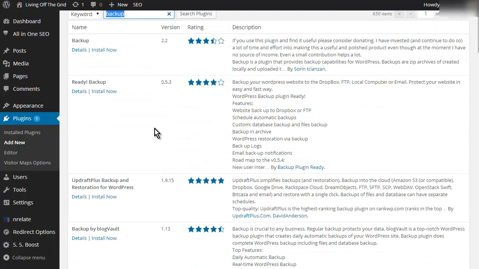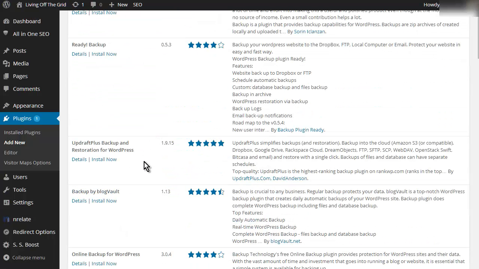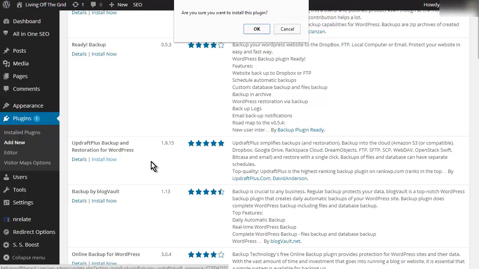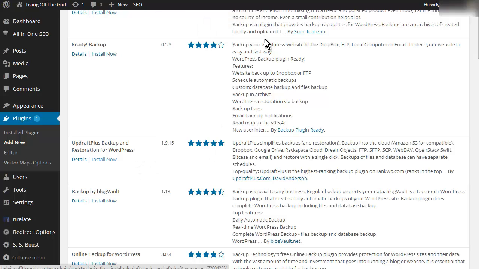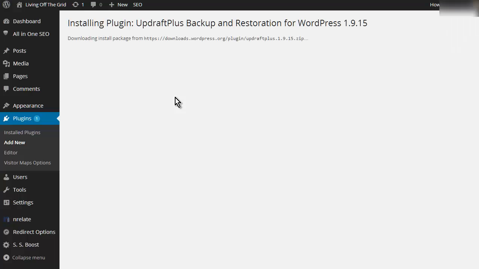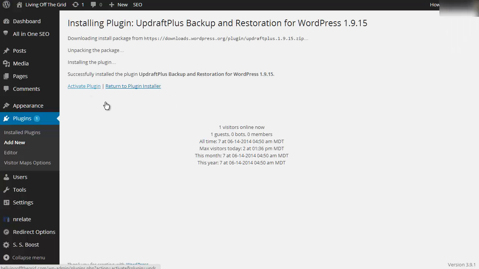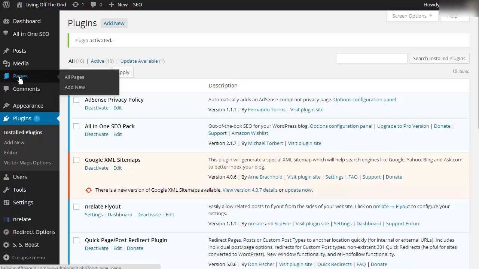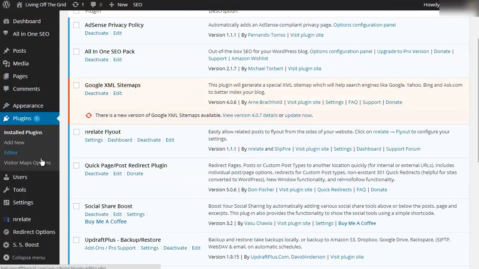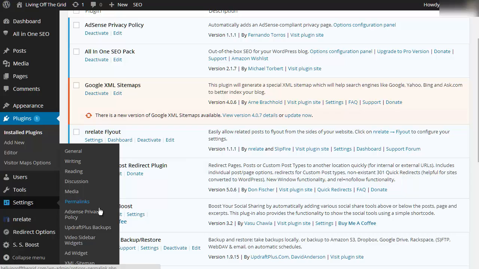And we're going to be using the UpdraftPlus Backup and Restoration for WordPress. So this gives you a one-stop solution to back up everything and to restore it also if you need to do that. Okay, so let's click OK. Get that installed here. Let's activate. Okay, now let's go down to settings, and then we're going to go into Updraft Backups.